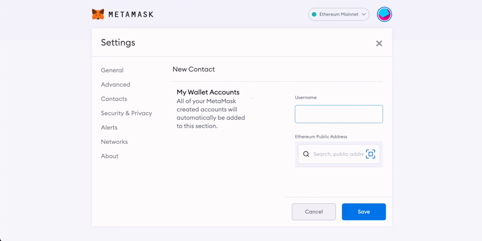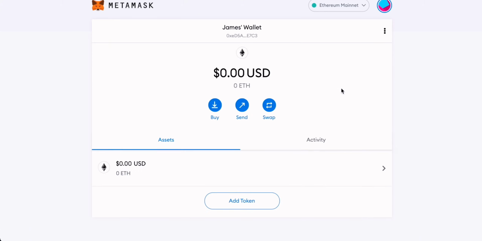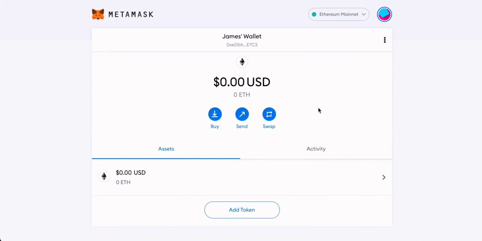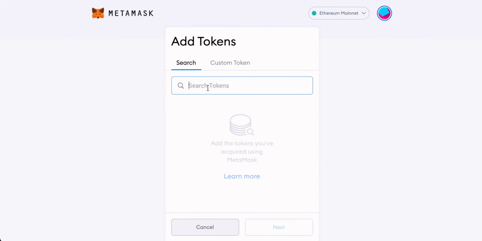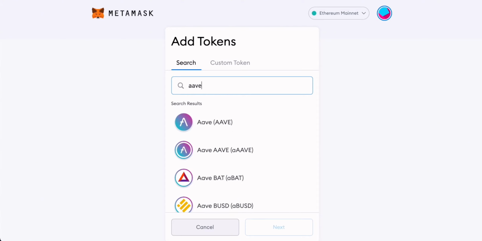That's it for the settings though, so why don't we move on to adding token support in MetaMask, and you can do this quite easily by coming down to add token. You get Ethereum support as standard, of course, because it is an Ethereum based wallet. But if you want to add support for other tokens, simply come to add token and then search for the token, either by using the token address or the name. I'm just going to type in a ticker right here, which is Aave. This is an Ethereum based token and you can add this very easily.